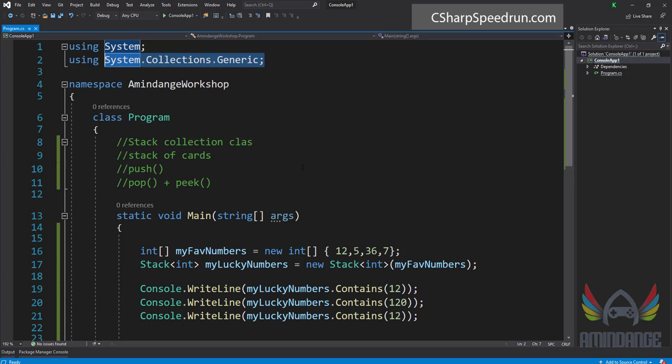So the stack collection is similar to a stack of cards. We add one element on top of each other, and the last item added to the stack will be the first item to be removed from it.